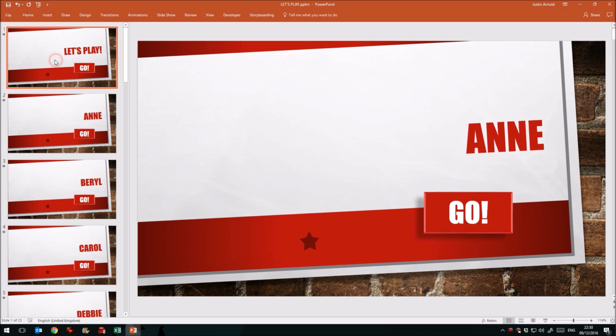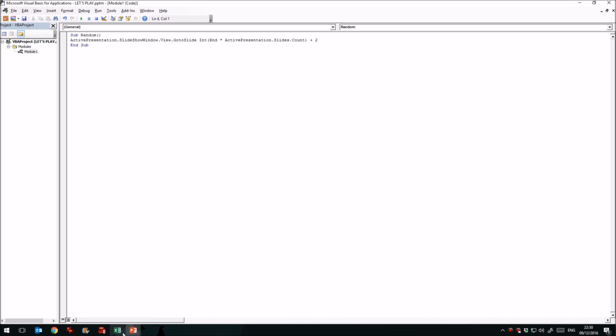So in this case, we don't want to jump to the first slide because that's just our title slide. The first slide we actually want to jump to is this one, slide 2. So we need to make sure that we are jumping from slide 2 right through to the last slide in our presentation. So this little block of code here does that.